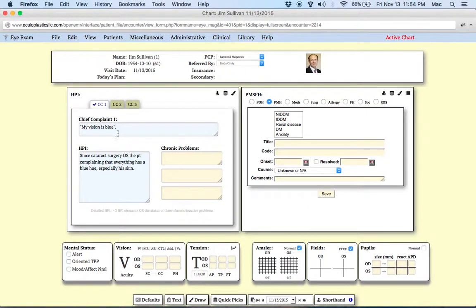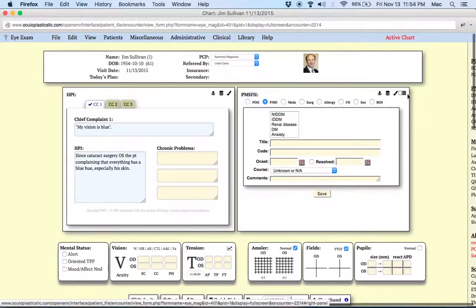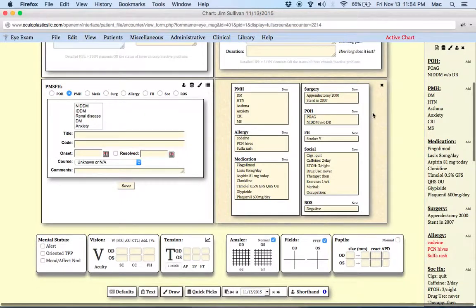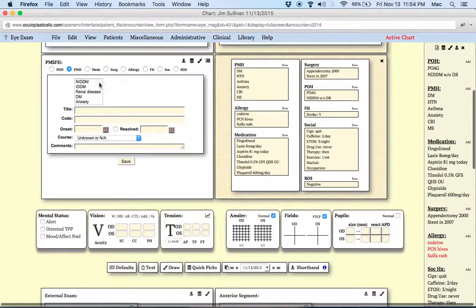The chief complaint is filled in. Since cataract surgery in the left eye. What about all the past medical history? Well, we can open the panel, which has other things filled in as well. These things were added to him. He's a current test patient that we keep adding things into. We can expand this and look.